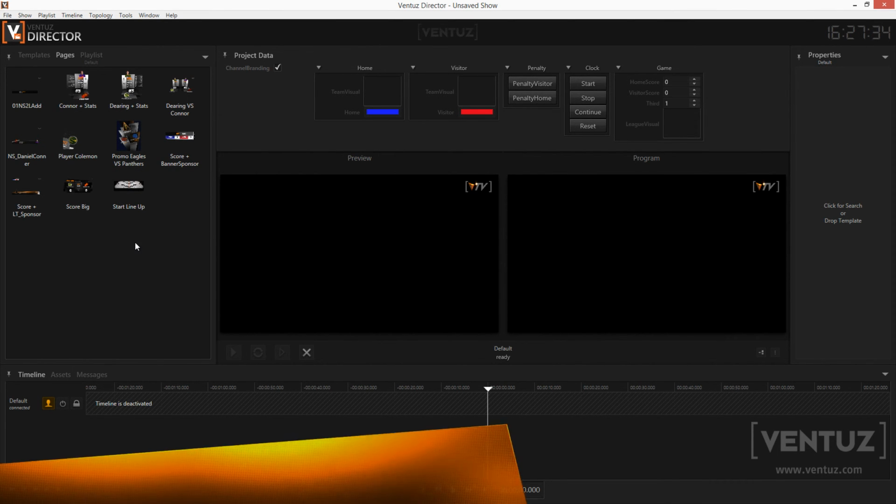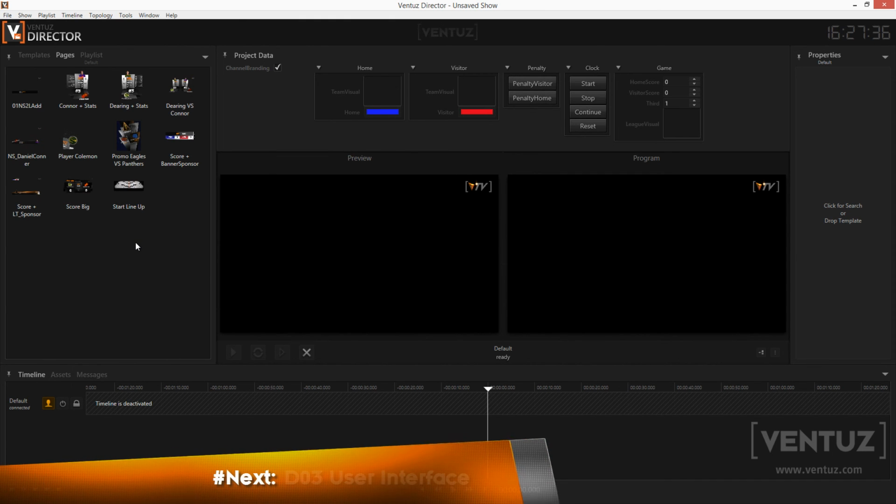This was our insight into the show file. You now know what you can save and reload using it, and which data is read from or embedded in the underlying project file. In the next video, we will have a closer look at the user interface of the director. So I will see you then.